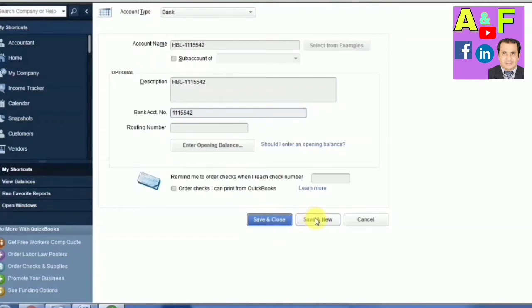Here you can also see the routing number and enter the opening balance. Right now we don't have anything because we have just opened the new business, so we do not need to put in any opening balance, and we keep it empty, and we will pass all these things through journal entries. Now we are going to create another account like petty cash.